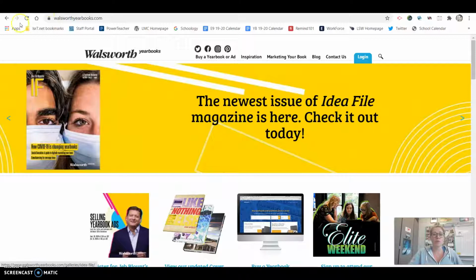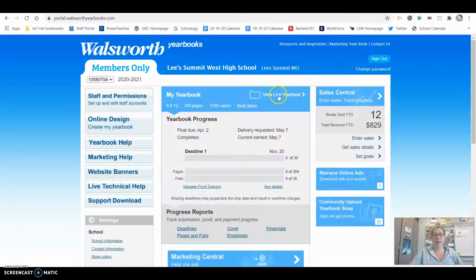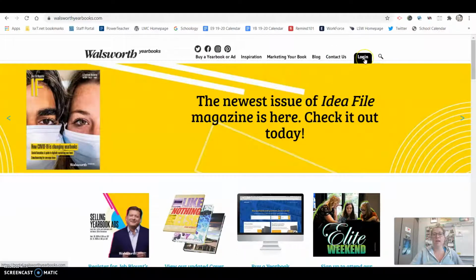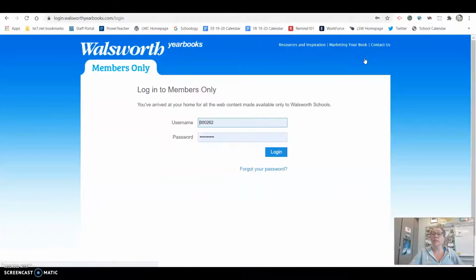So for the first time logging in, you will go to walsworthyearbooks.com. Okay. Once you're here, your screen should look like this. And up here you can see it says login. So you're going to log in. I'm already logged in. I'm actually going to log out so you can see what this looks like. I'm going to log in as a student so you can see what that student view looks like.